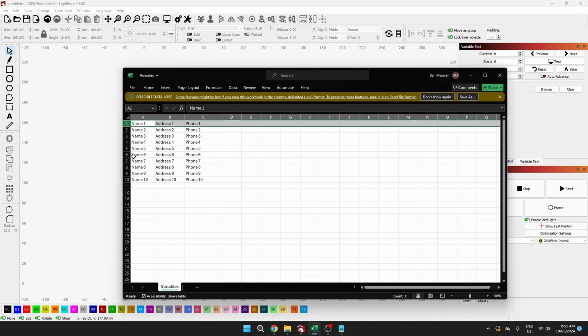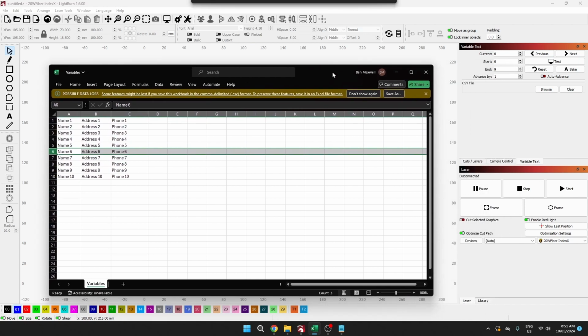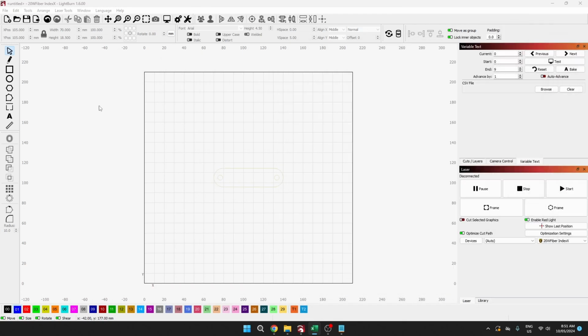So we have our first property, or our first tag, which would have name 1, the second line would be address 1, and the third line would be the phone number. We want LightBurn to automatically index through this file, updating our tags with these values every time without us having to enter them one by one. So let's jump into LightBurn and set it up.